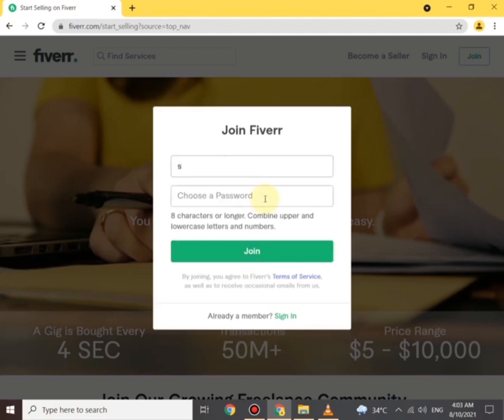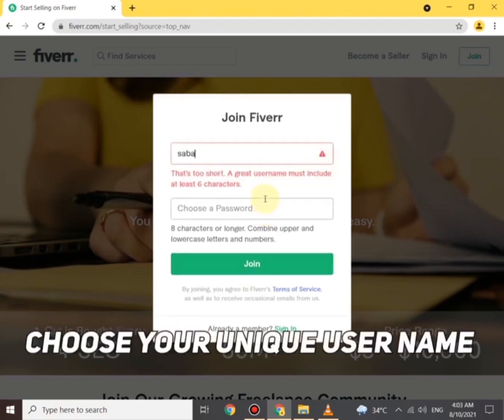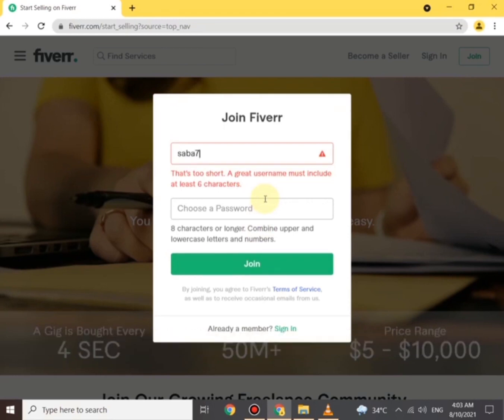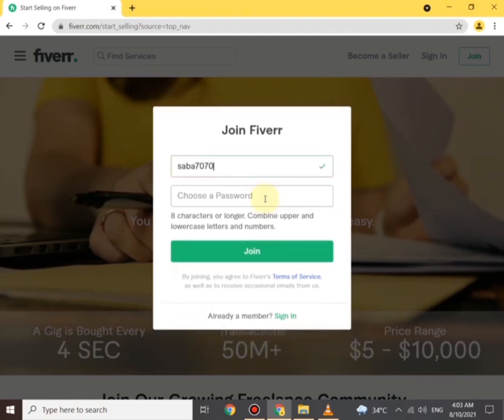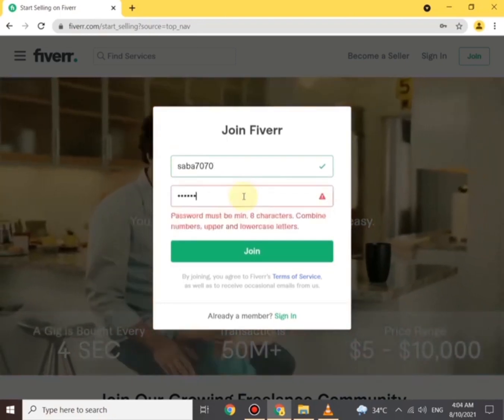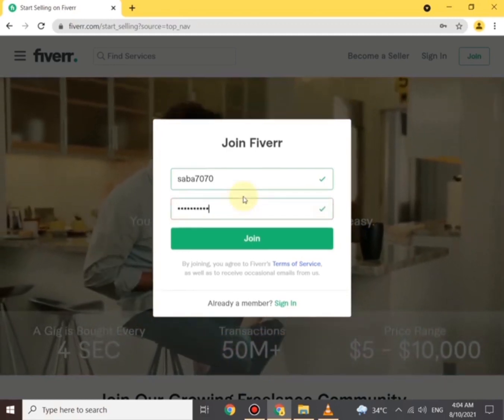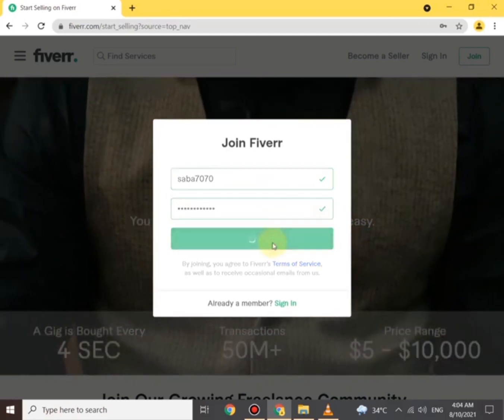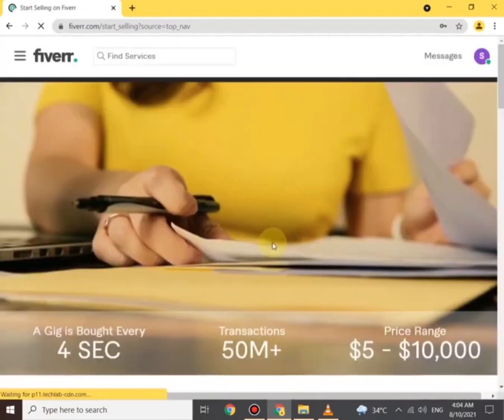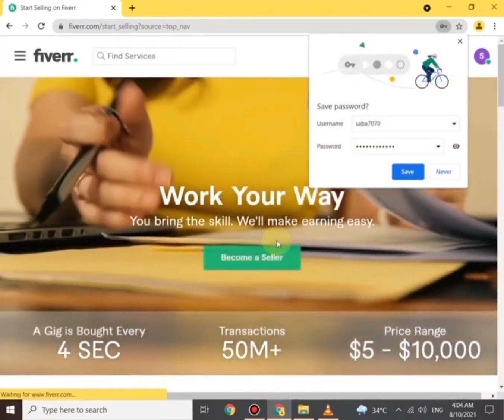Here you will have to choose a unique username. This will be your ID login once your account will be created. Choose a password, any 8 characters of lower or uppercase. Just click on join. Congrats, your account has been created.